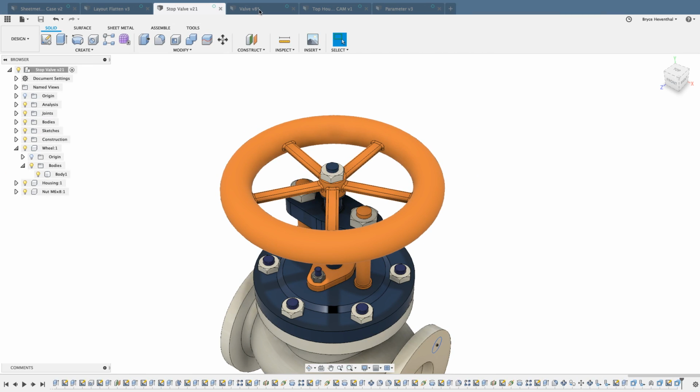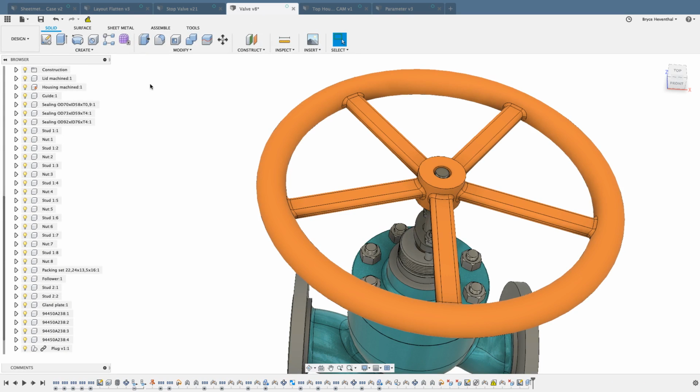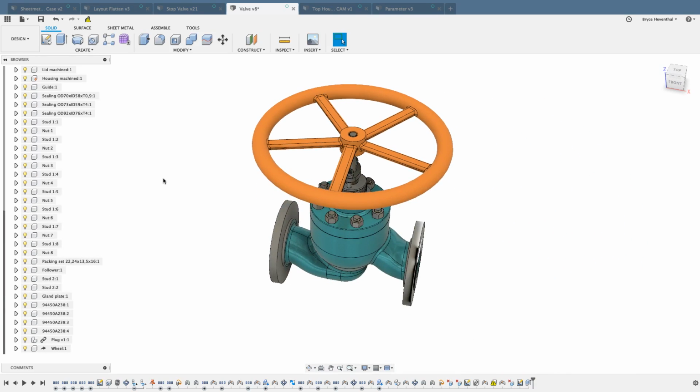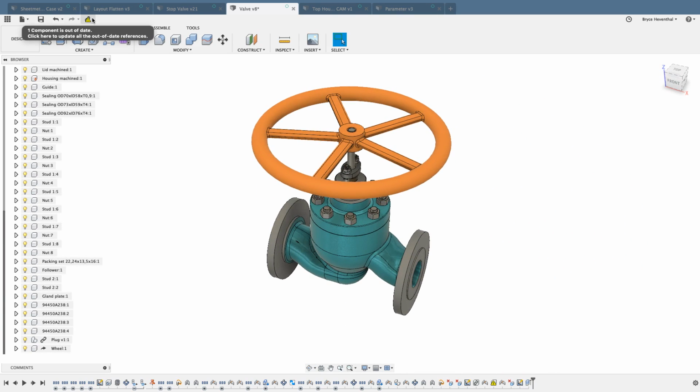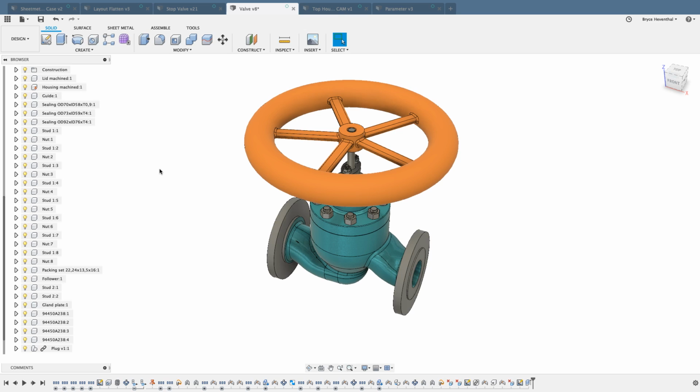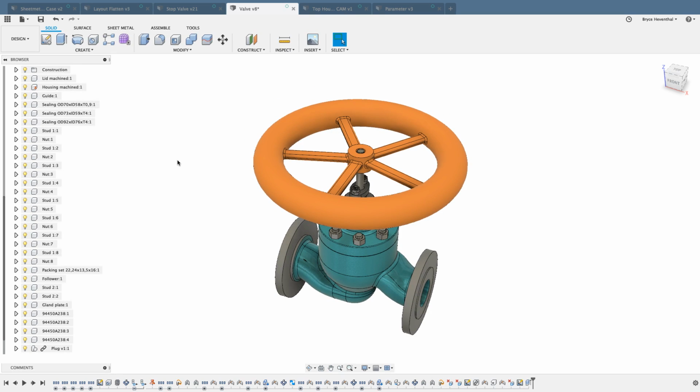But once I go back to the valve assembly, you'll see that it's flagging me out of date. Even in the timeline, it's showing me that that component's out of date. That Derive reference. So I can actually just say I want to get latest, and it'll come and grab that design. Awesome.